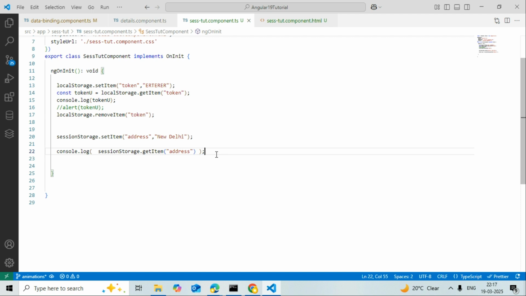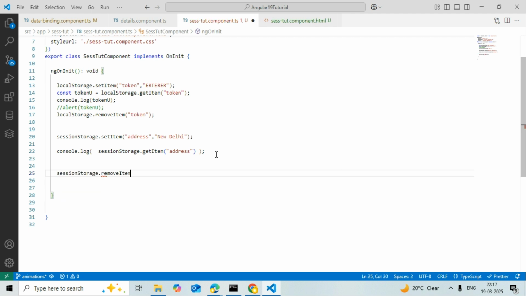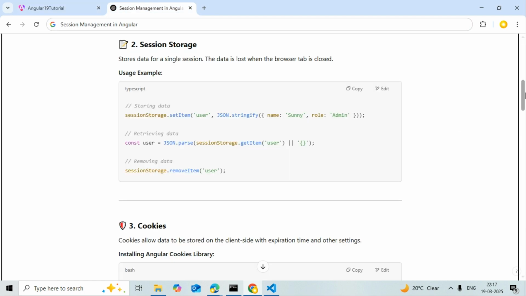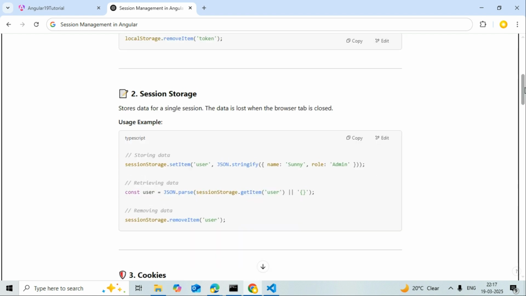Now I'm going to delete it. sessionStorage.removeItem, address, and if I try to print it the same way, you will see what happened. First time New Delhi and second time null. So guys, this is how we can use local storage and session storage in Angular 19.